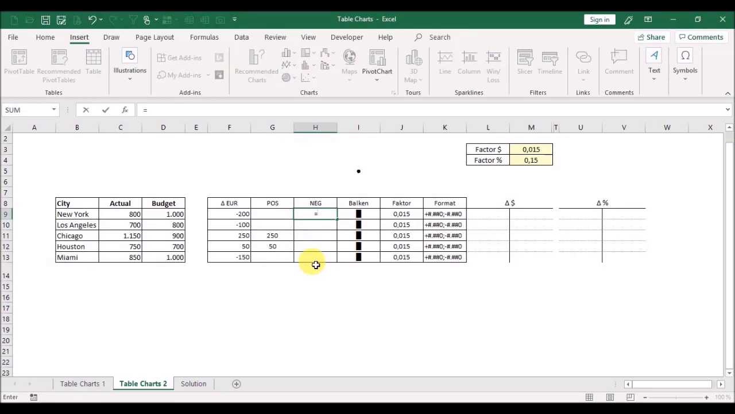So, if the deviation value in cell F9 is smaller than 0, then we will take the value from cell F9, and if it fails, we will use the quotation marks. And you see we have here the deviation of -200 because we have a negative deviation here. And we copy it all down.